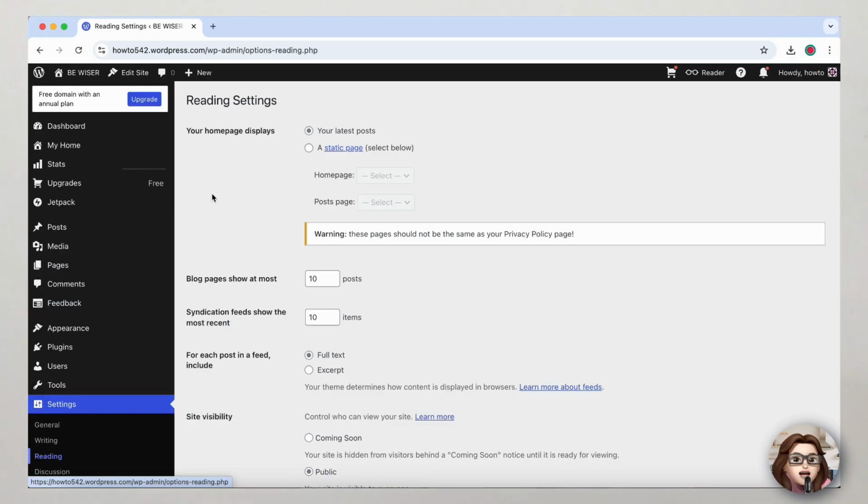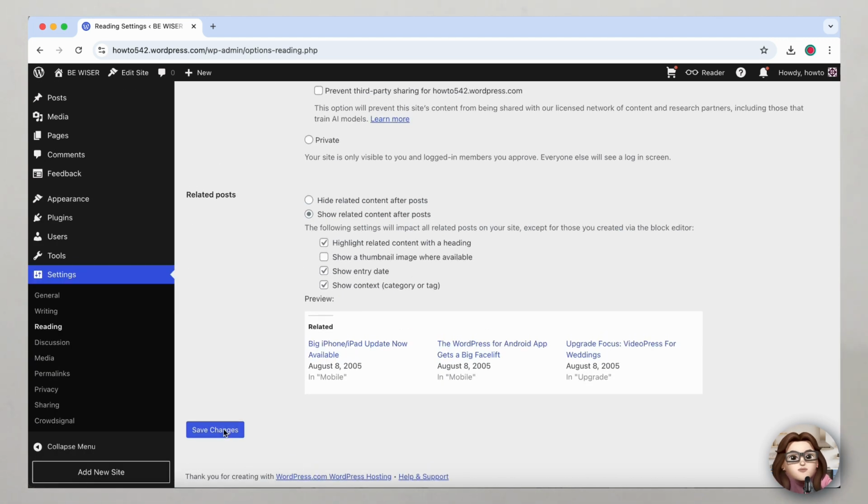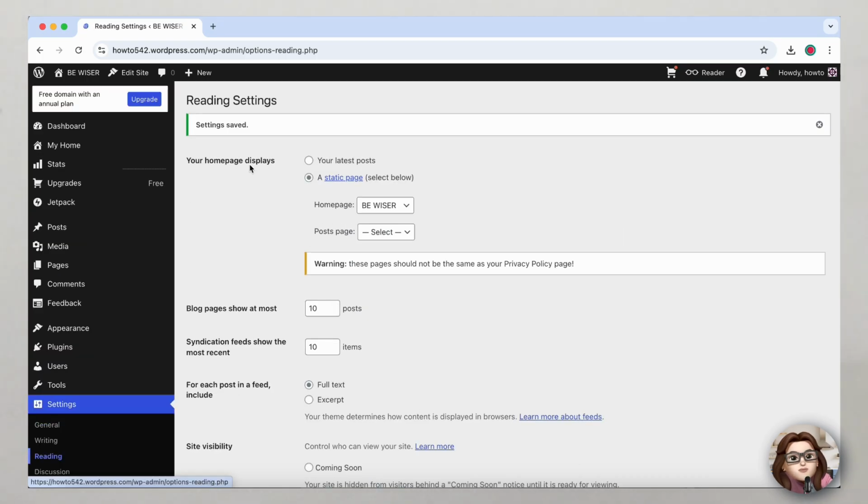By default, it shows your latest posts, but if you want a custom home page, select a static page. Once you do that, you'll see two drop-downs, one for home page and one for posts page. Click the home page drop-down and choose the page you want to set as your front page. Once you've picked it, scroll down and hit Save Changes. And that's it. Refresh your site and you'll see your brand new homepage live.